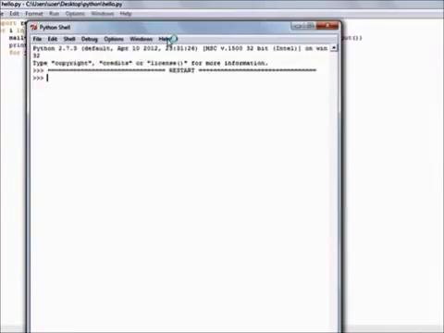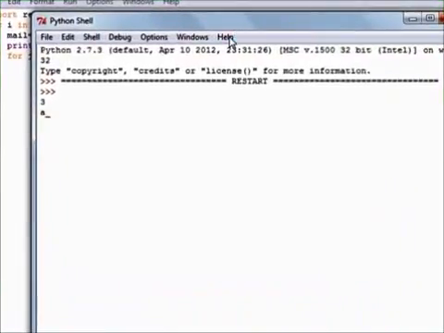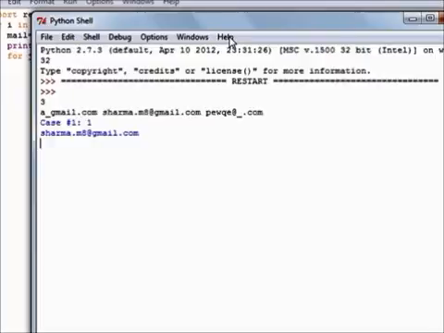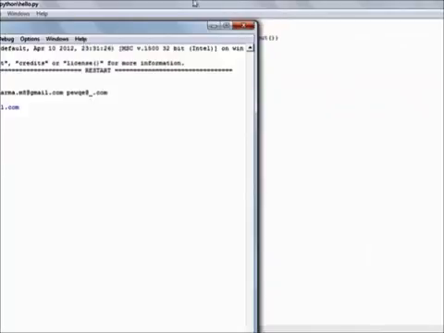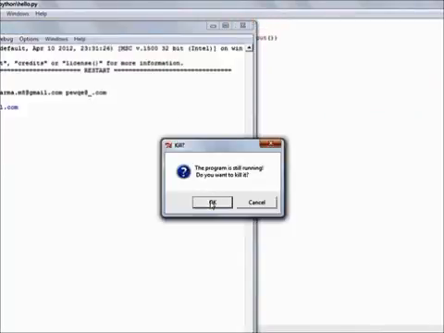So we will first run this program and see the result. Say we will run it 3 times. I type a underscore gmail.com, say sharma.m8@gmail.com, pqr at the rate underscore dot com, and the only valid email ID is sharma.m8@gmail.com. So this is what this program does.